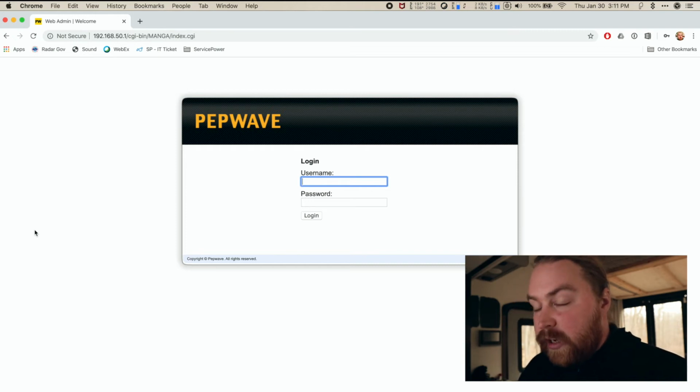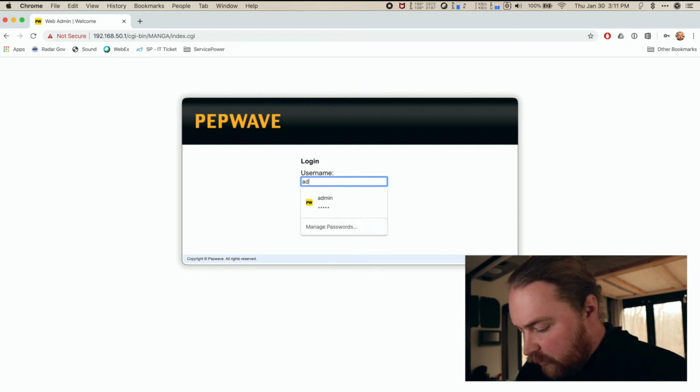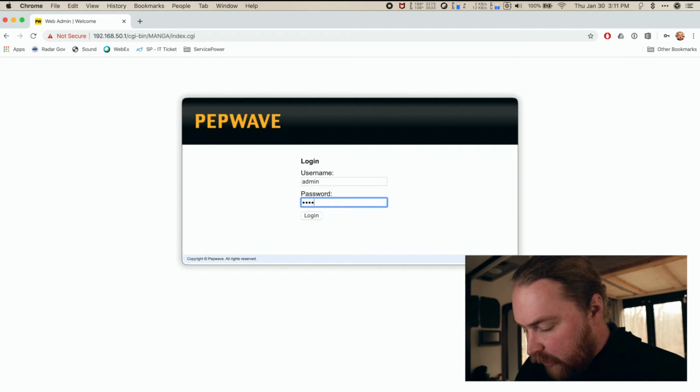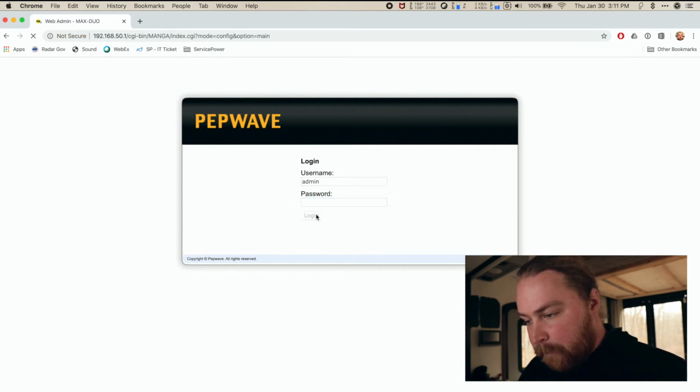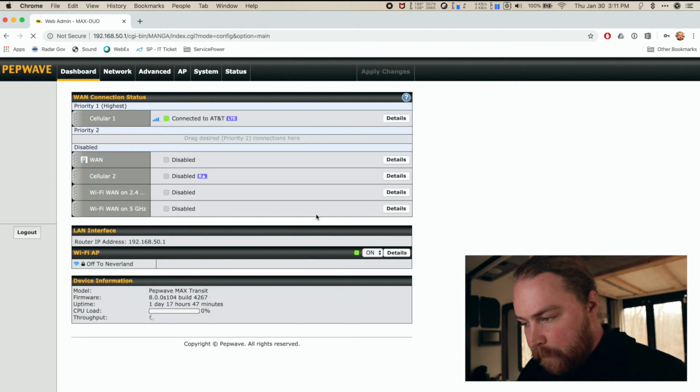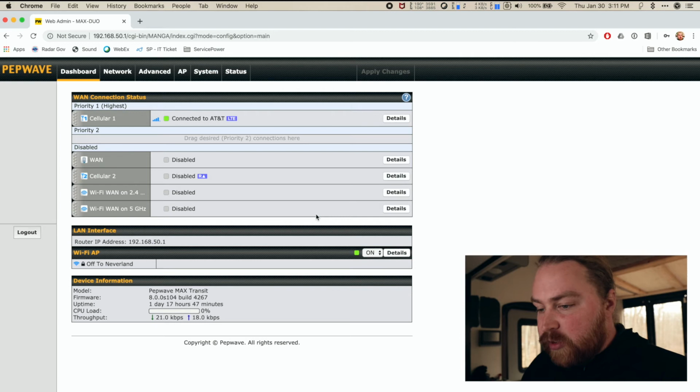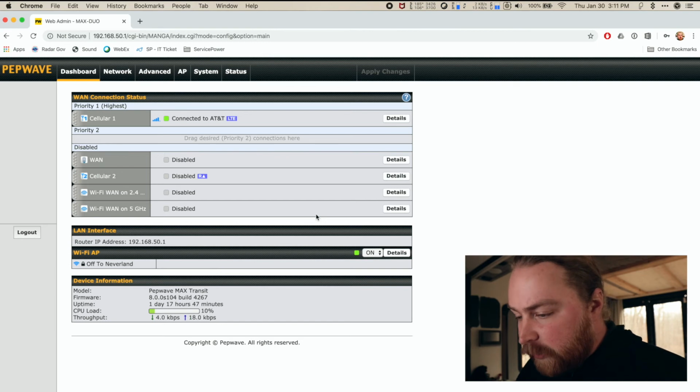Okay, so on this screen, by default, the username and password are both admin. I'm going to type in admin, and I'm going to hit tab to go to the next one, admin, and then you can hit log in. And there you go. This will take you to your Pepwave dashboard. Now I'll explain a few things on here, but that's basically what we need to do for this video, is to get you logged in.